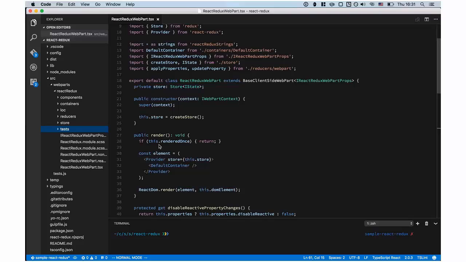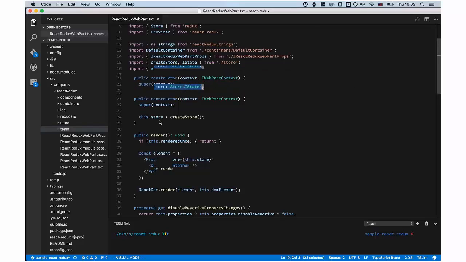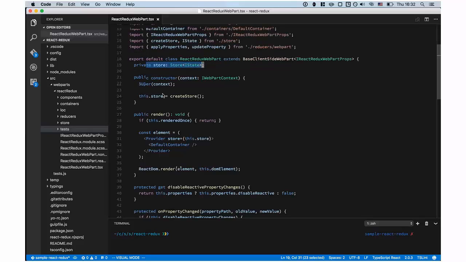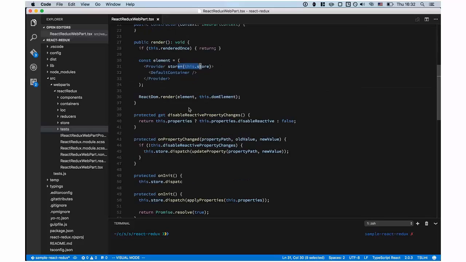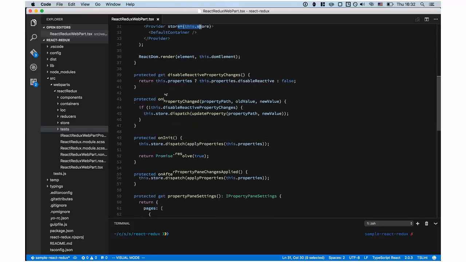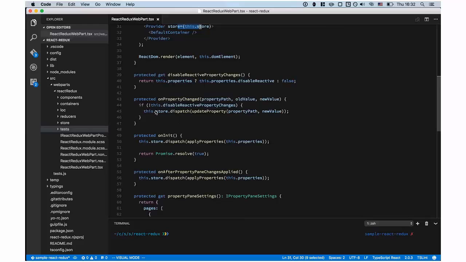So Redux is a more functional approach to the whole state management thing, but a lot of stuff is actually the same. So we still create a store, which is typed for our complete state in our web part. We still have to only render it once, and there's also this kind of provider component that does some magic, and we tell it what store we want to use for this component. And we still hook up to the lifecycle methods of the web part, but this time we tell our store to dispatch the update property or apply property action.